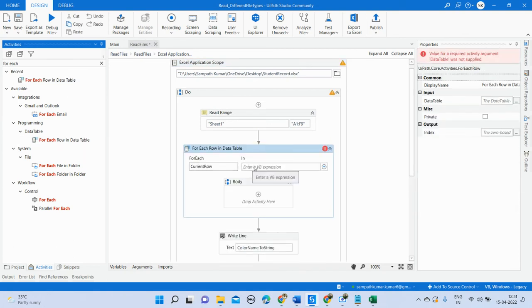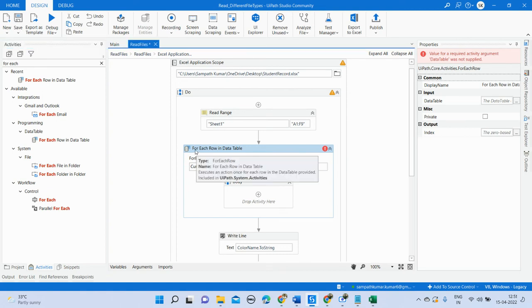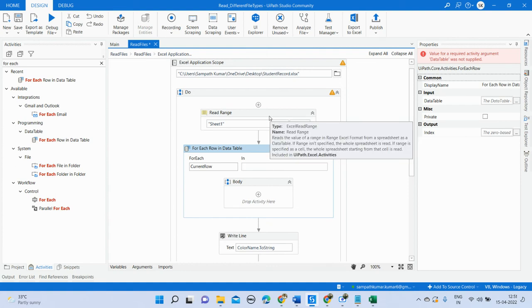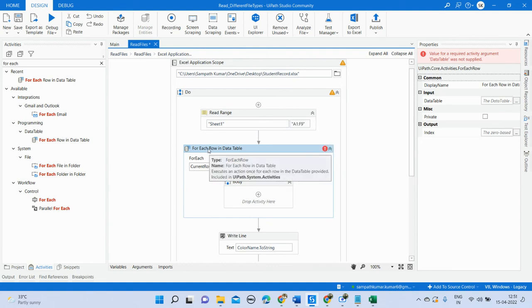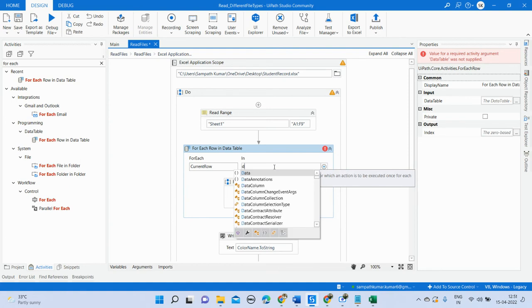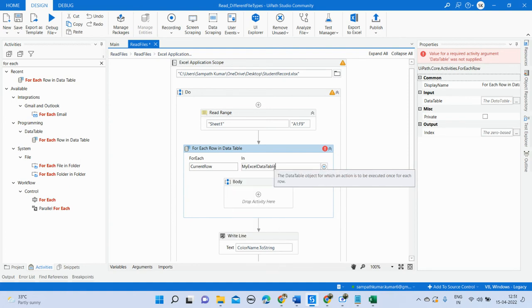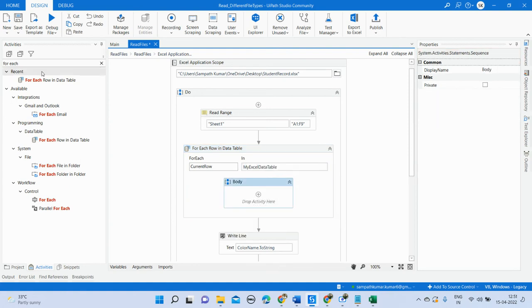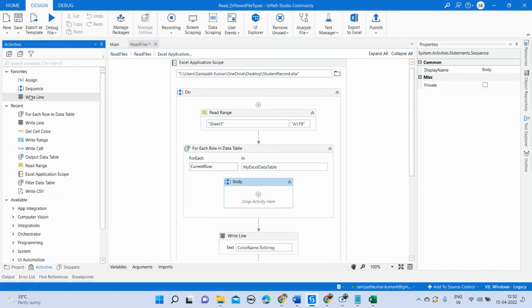So here I'm going to use the data table in this box. You can see the headline itself: for each row in data table. That means from A1 to F9, converted into a data table, it is going to read every line of it. Okay, so that is the activity that we are going to do here with my Excel data. So here I'll keep it in the message box.